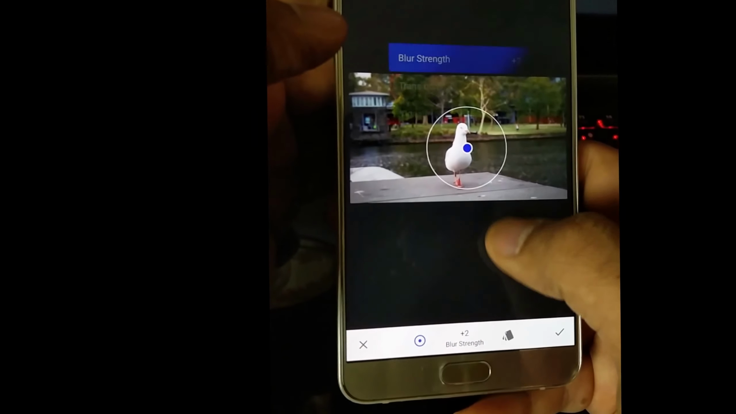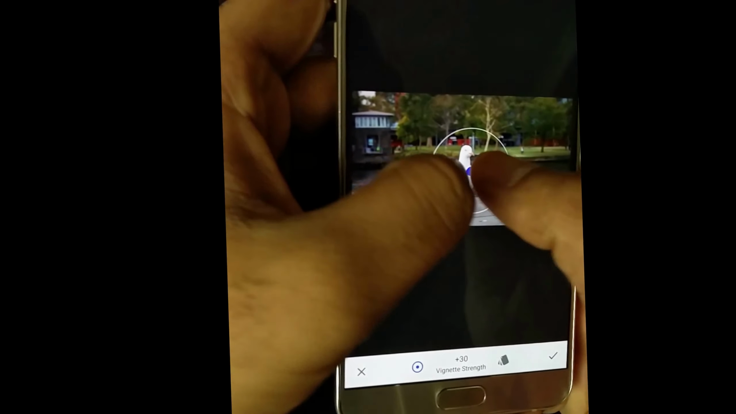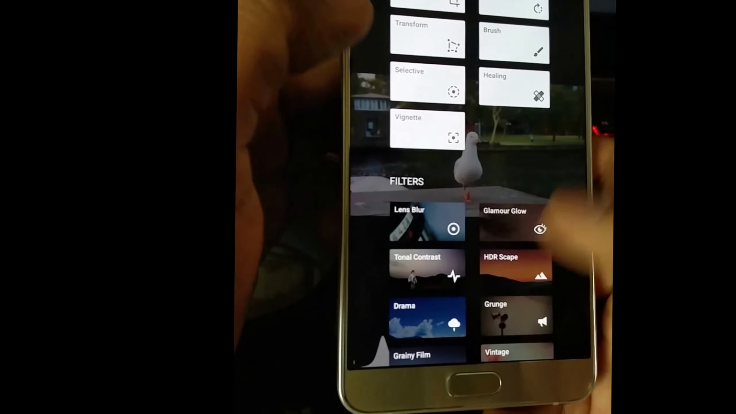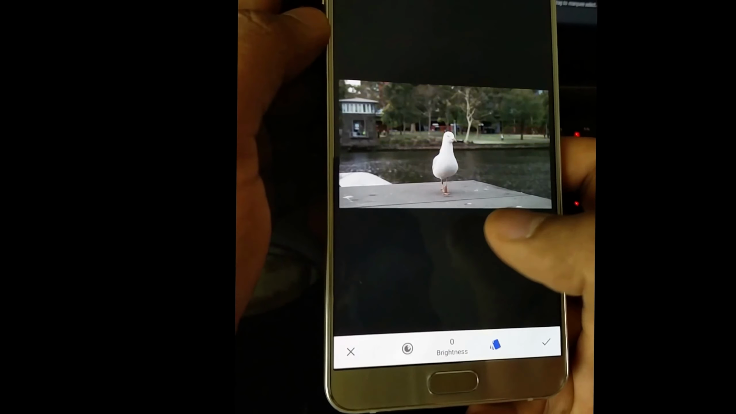Alright, so in the blur you got a few more options. You got transition, you got vignette strength, so just play with them. They're pretty easy to use as long as you know how to use this app. So here you got a few more options. If you want to change this image to black and white, you can do that as well.